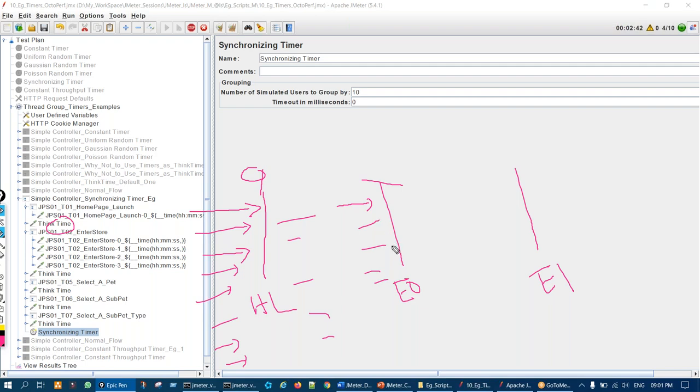And that's why you see that at that time nothing is happening, we do not see any request, and all of a sudden we see all requests getting fired. Because JMeter waits for all to arrive at enter store 0. When all 10 have arrived here, it will fire them again at almost the same time. So this waiting time is the timeout.